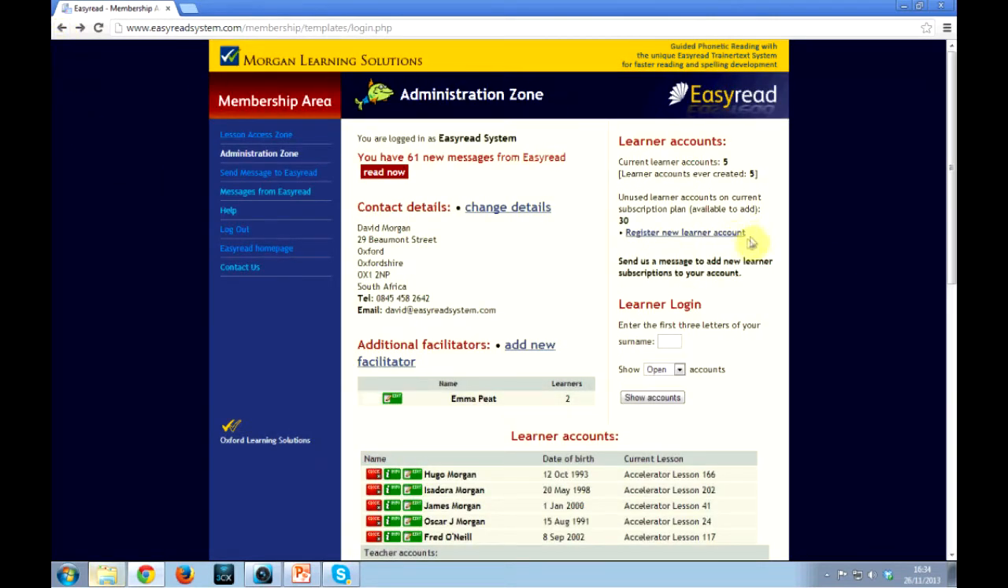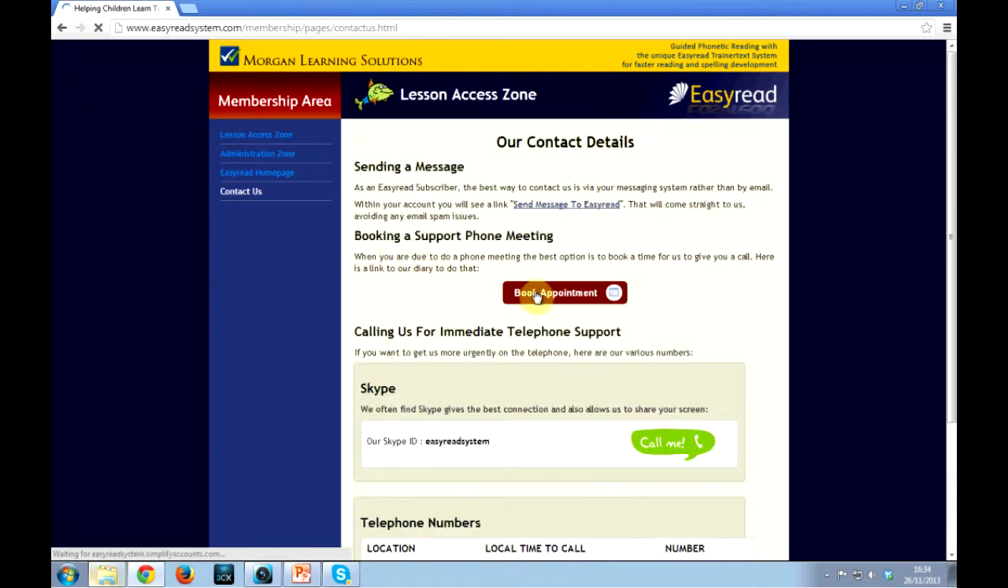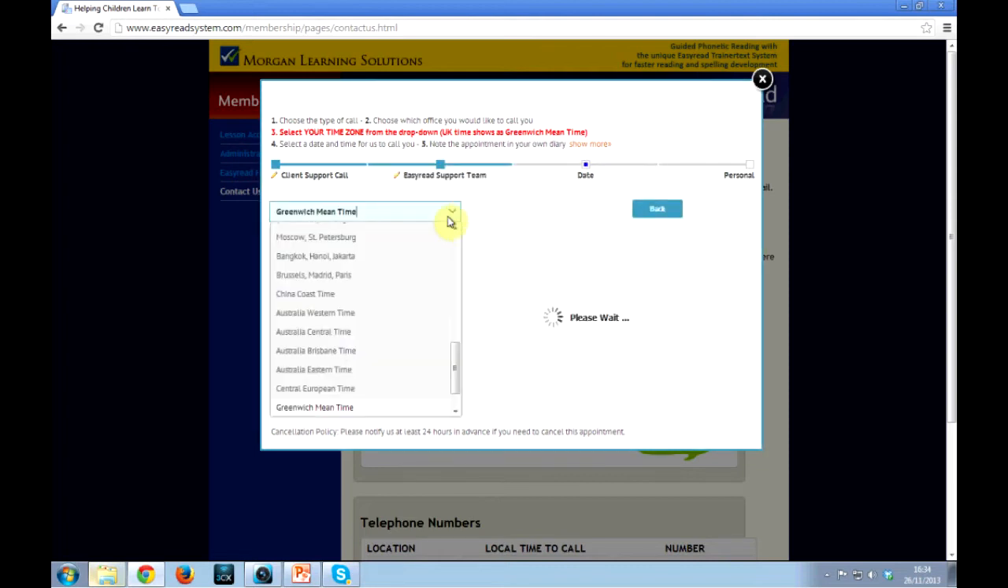If you ever want to add a new learner, you can do that here. When you need to book appointments to talk to us, you can do that here. The way the time zones are laid out in the booking agent we use is a bit confusing, so be sure you scroll through all the options. Here is the time zone for Australia Eastern Time, for instance, not to be confused for East Coast of the US.